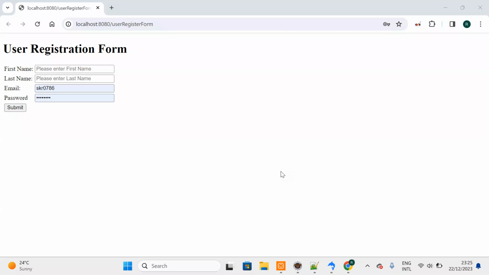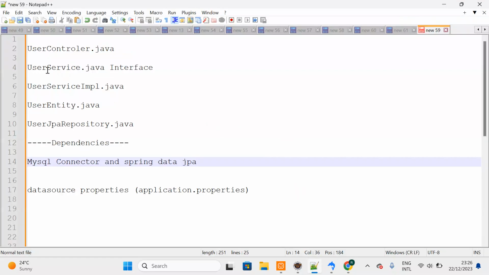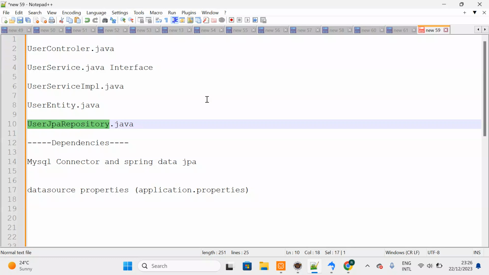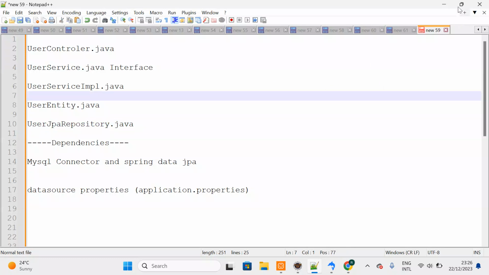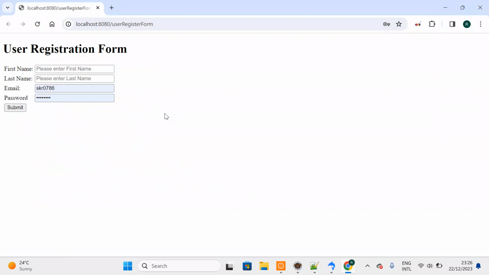So in the previous lecture, we created the respective classes that belong to the user registration form, right? In this lecture, we'll continue with the same user registration form. In the previous lecture, we created the controller, service, user service IMPL, entity, and JPA repository. Now we are going to insert the data by using the user registration form. So how can we insert the data?